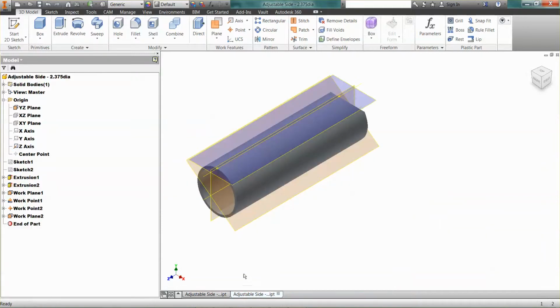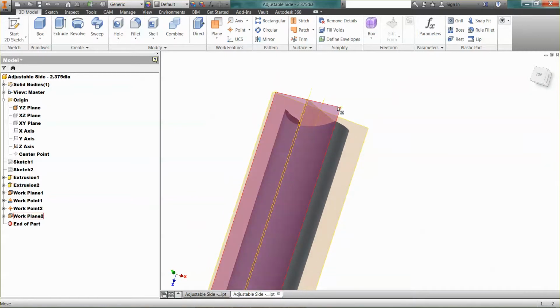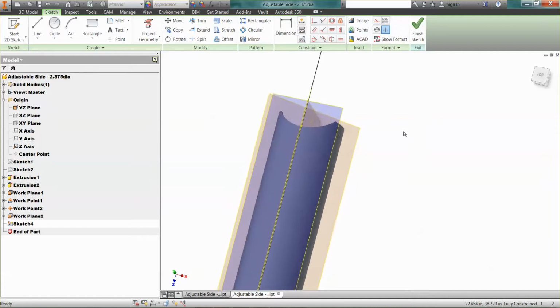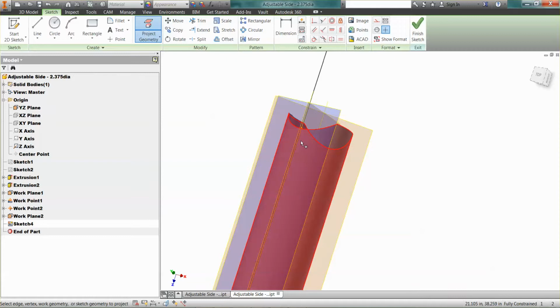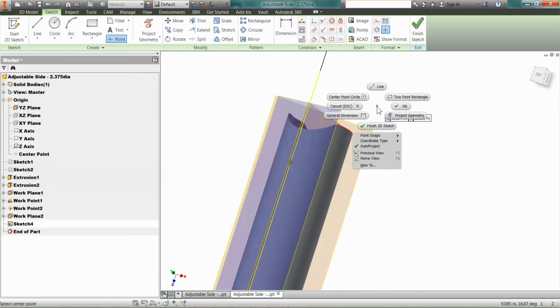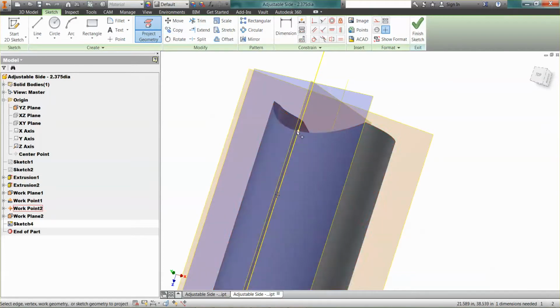All right, so let's go ahead here and position this to where we can see it. I'm going to go to this plane right here and create a new sketch on it. So now I'm sketching on that plane. I'm going to project the geometry of that axis so that I can put a point on it. I'll drop a point on that axis. Okay, we're going to project the geometry of this point right here so that now we can put a dimension on it.